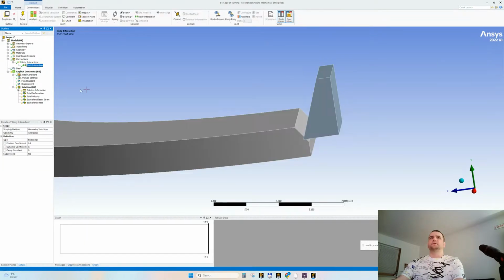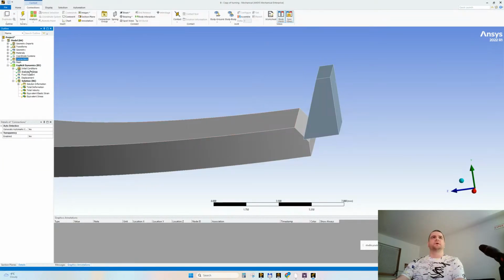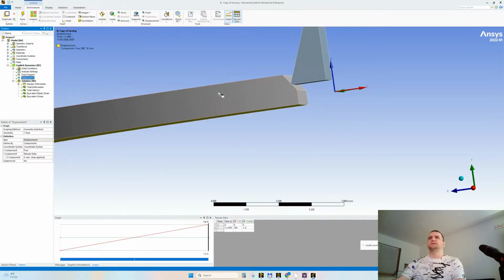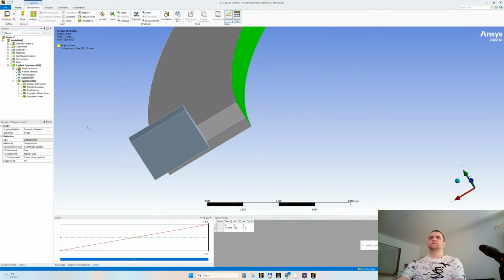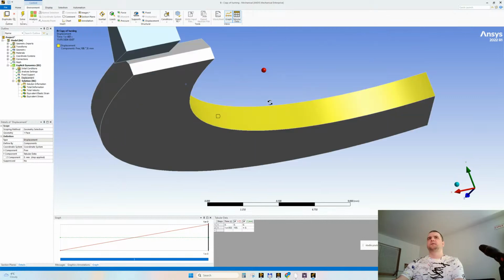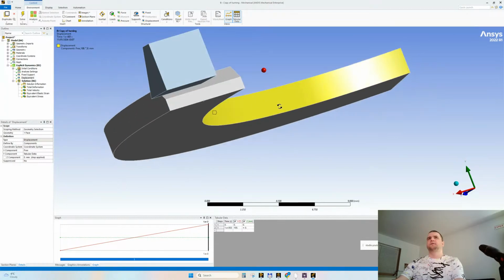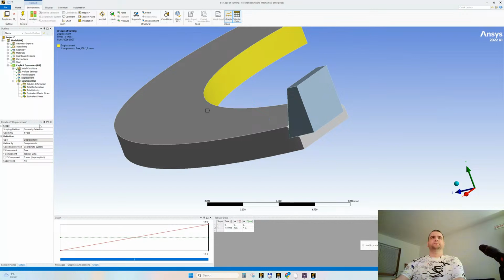Also, let's look at the boundary conditions. 0.1, fixed support, yes, and displacement. This is the displacement. What will happen if I apply the displacement here? Let's see. Solve. So now I think we should reach 20 minutes of solving.